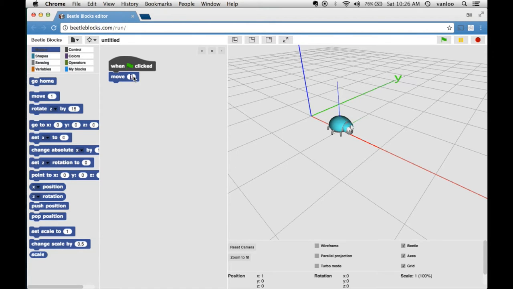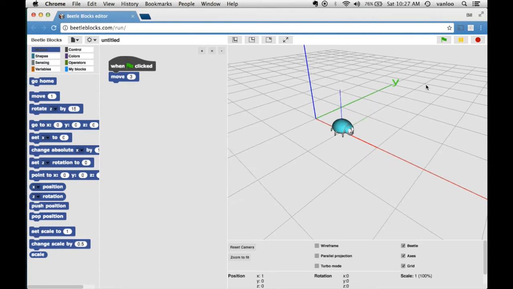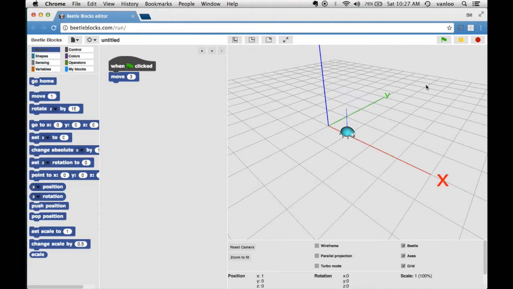By changing this number, I can make the beetle move further distances, such as three spaces. You'll notice that the beetle starts moving from the last position that it was at. So rather than going back to the origin in the center, the beetle will continue moving from wherever it's currently placed.